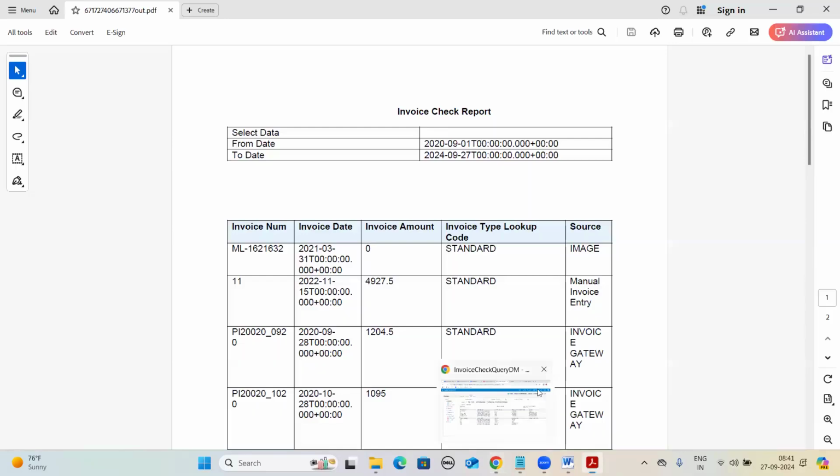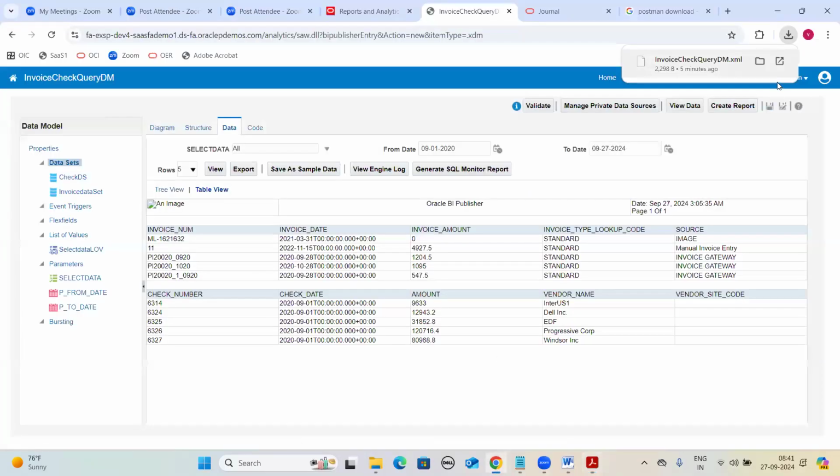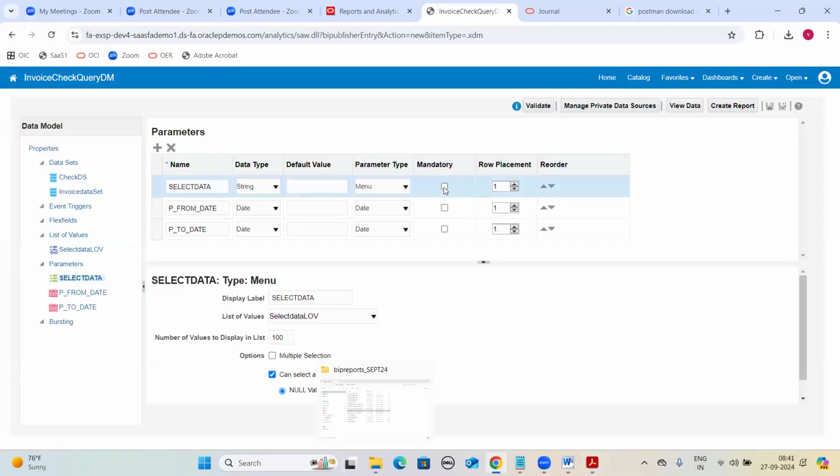Now what we will do? Vamshi, we can make the parameter mandatory also, right? We have that option, required, yeah, okay.